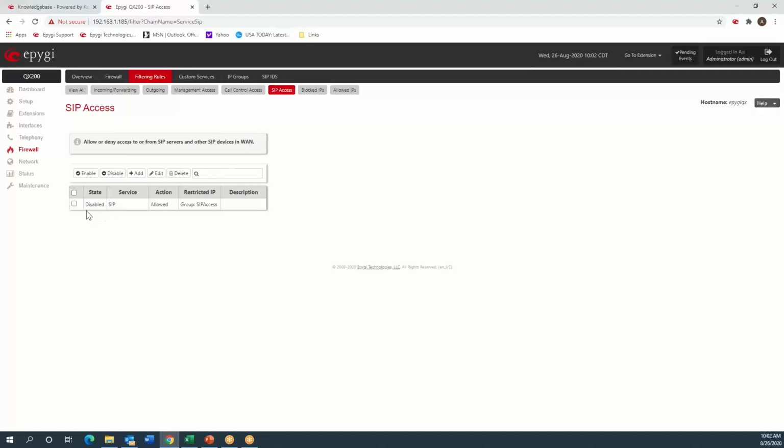And by the way, whenever you make any changes, as you notice, it came up disabled. So you need to enable it. I made that change and went off to management access, and I forgot to enable the entry. Very common mistake. When you make a change, make sure you go back and enable that setting.